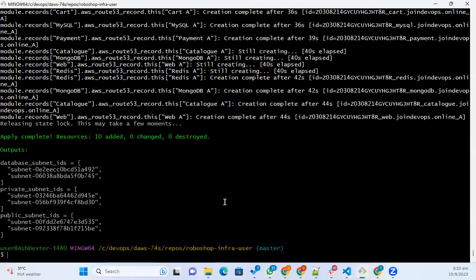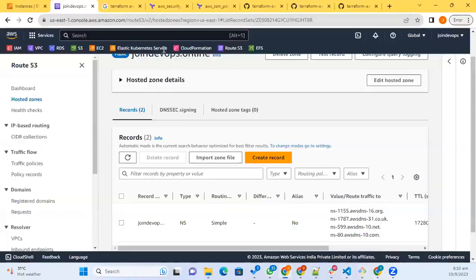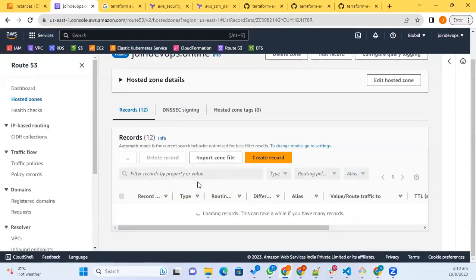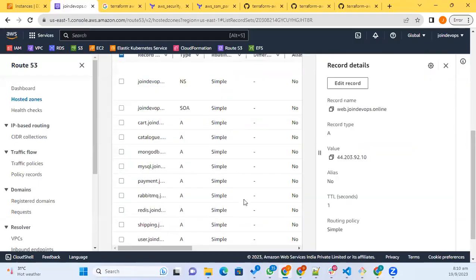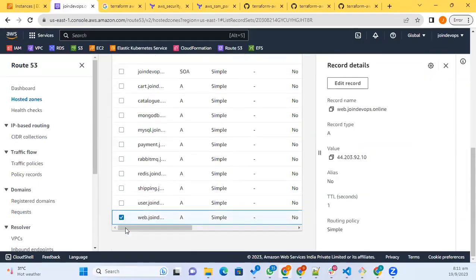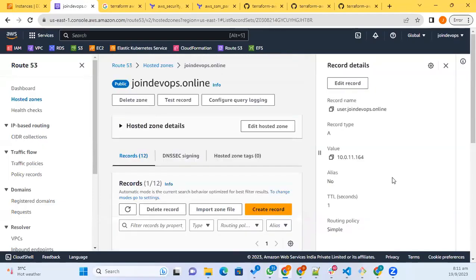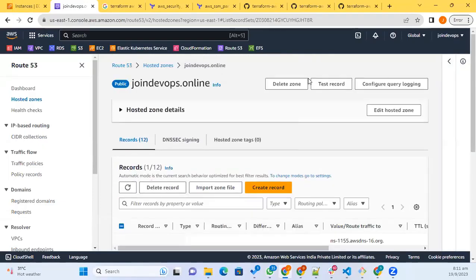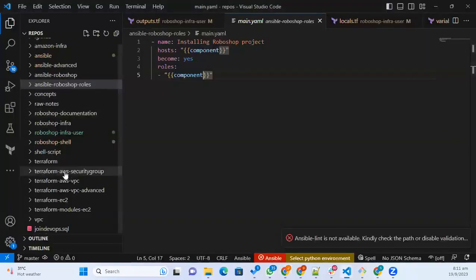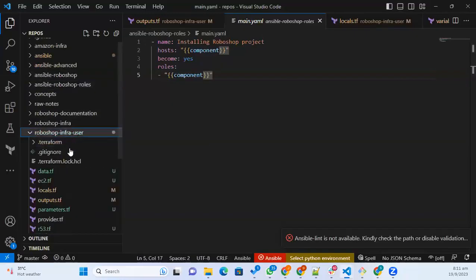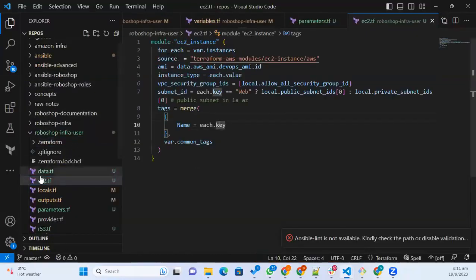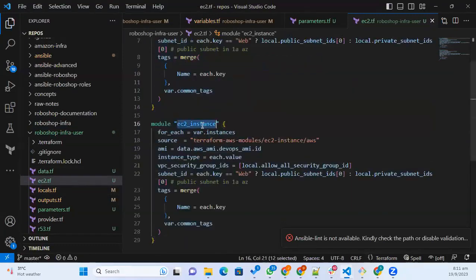Let these records get created. You can just check. Now you can see for web it is the public IP, and for others it is the private IP. user.joindevops.online. Everything is done. So now I want to create another instance. I'm just taking one more module.